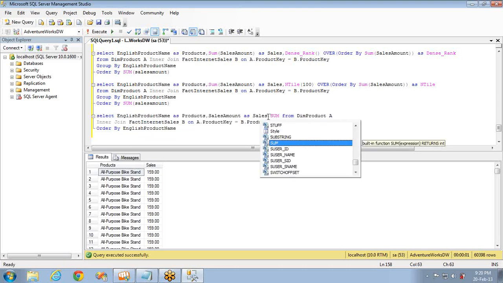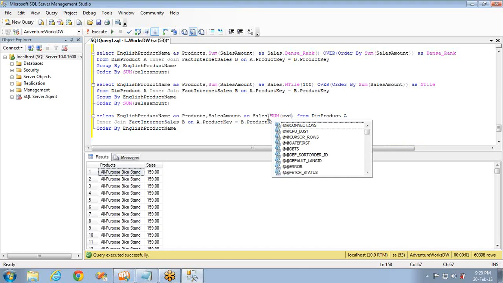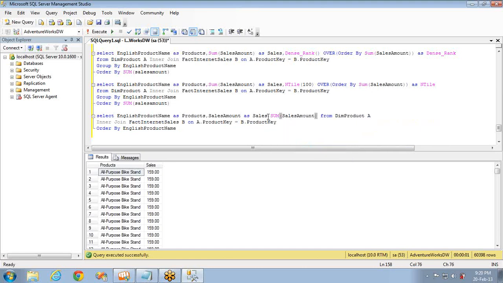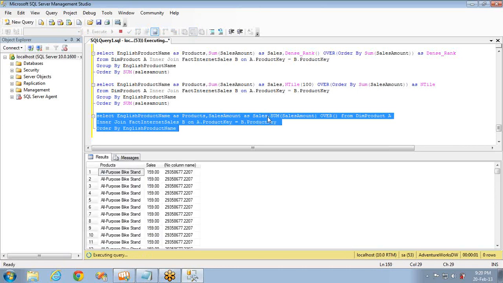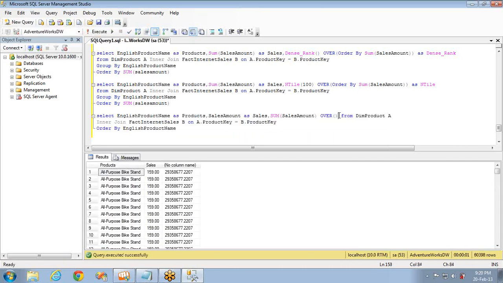Normally, you will have a sum function and some column here. Instead of that, I'm taking the same: sum of sales amount over something. I've not specified anything. Let's see how this executes. This is giving you some data. And what is the data?